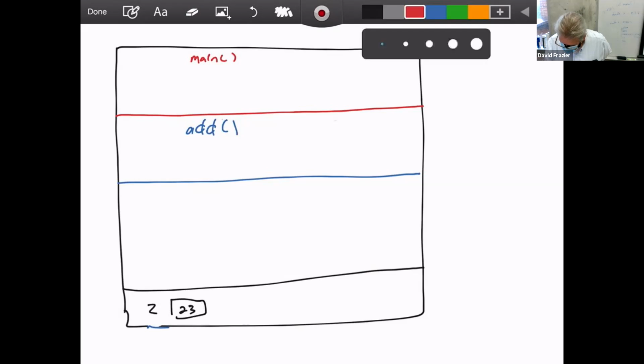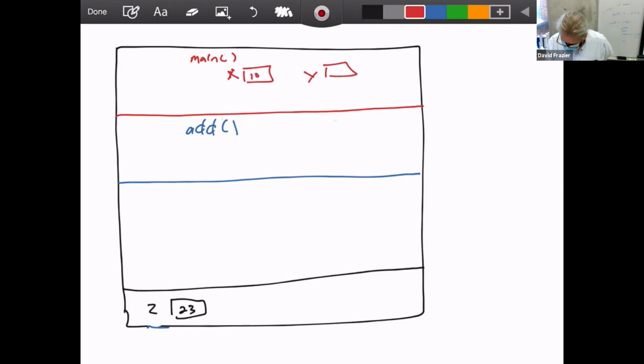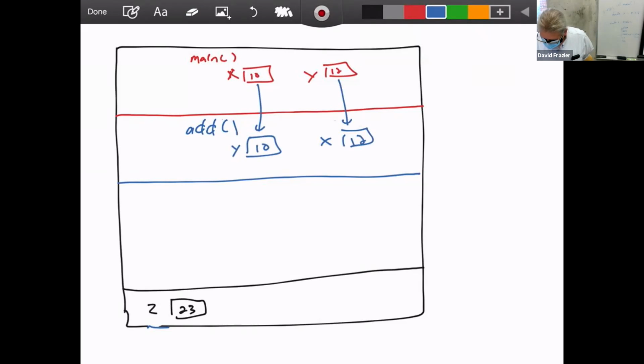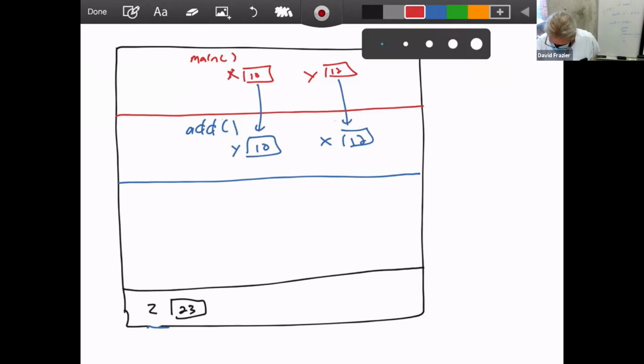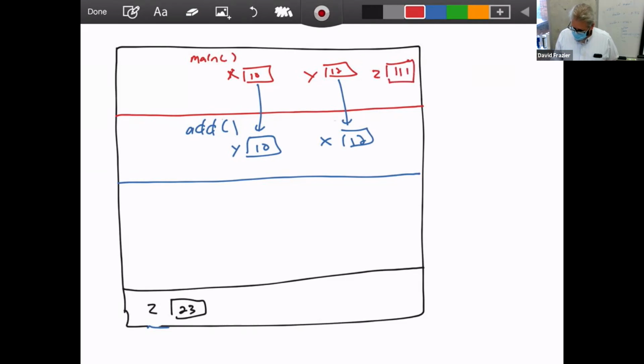Okay. Then up here, we ran this, we had an X box and a Y box. Whatever those were, don't remember the numbers. We called add, we passed those. So we had, in fact, I had a Y and an X. Okay, so that goes to there. So that's a 10. That goes to there. That's a 12, but they're separate. Okay. And then main also created its own Z that had 111 in it. Okay. So therefore we have 1, 2, 3, 4, 5, 6 variables. Okay.